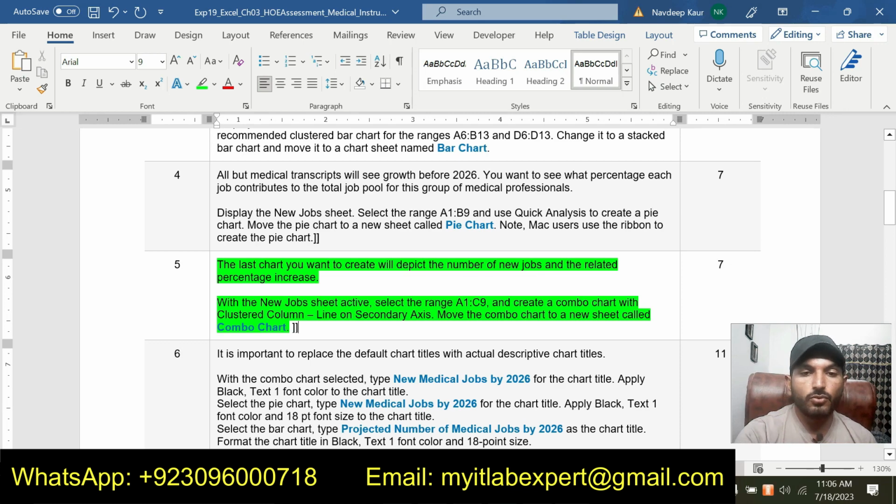The last chart you want to create will depict the number of new jobs and the related percentage increase. With the new job sheet active, select the range A1 up to C9 and create a combo chart with the clustered column line on the secondary axis. Move the combo chart to a new sheet called combo chart.